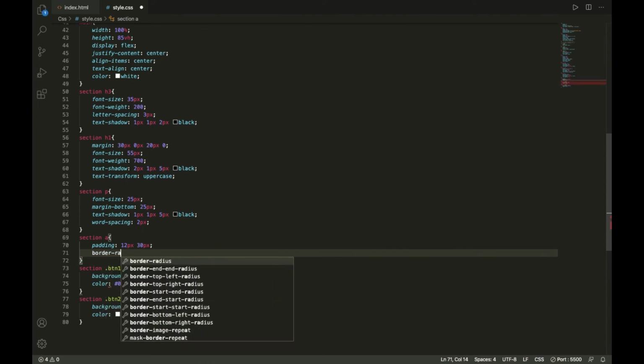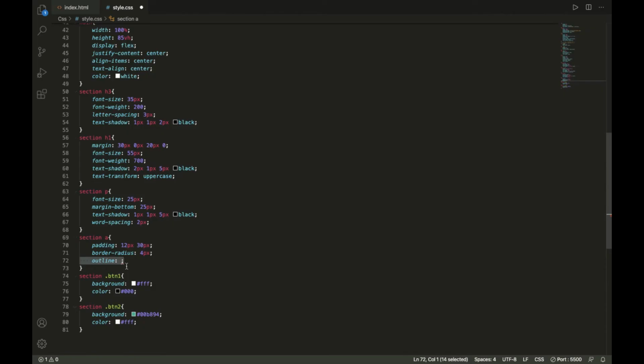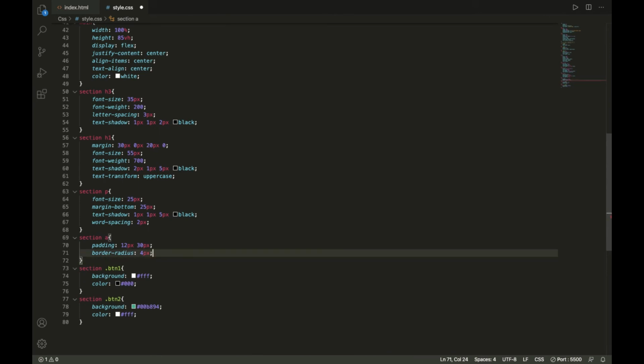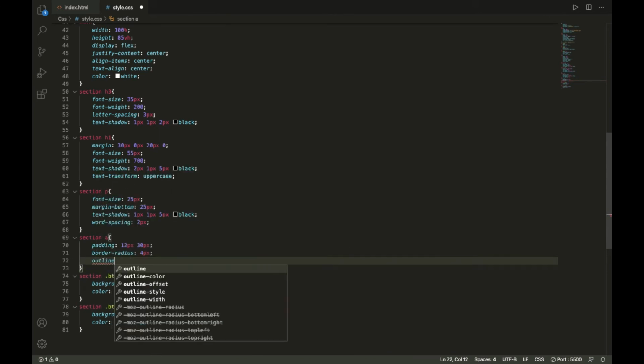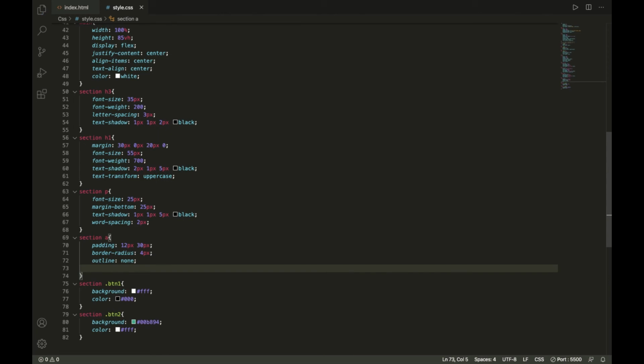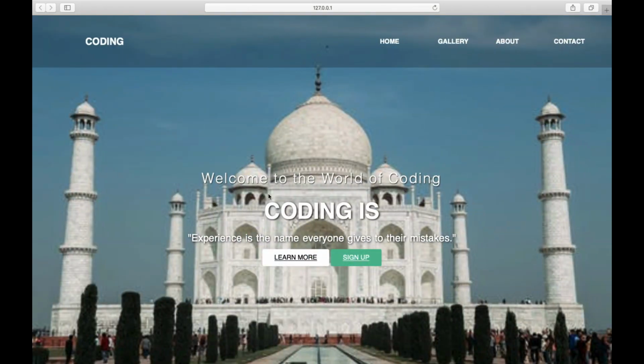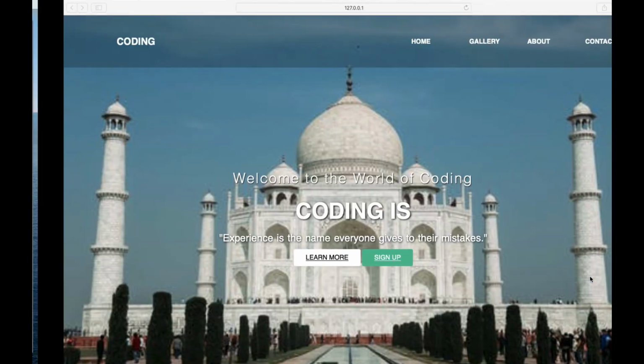So border radius of, so I will add an outline of none. Then I will add text transform to uppercase. So they have changed like this.